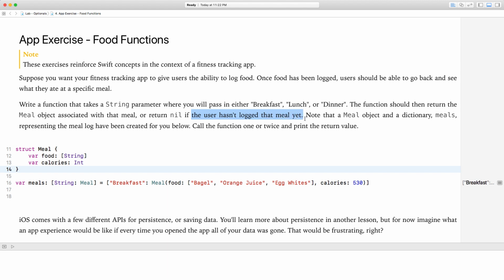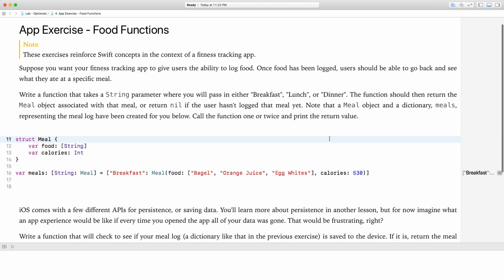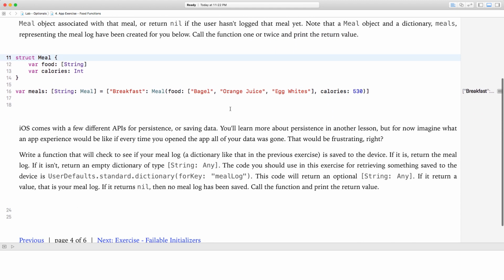that meal yet. Note that a meal object and the dictionary meals representing the meal log have been created for you below. Call the function once or twice and print the return value. Okay, so let's have a look at it.